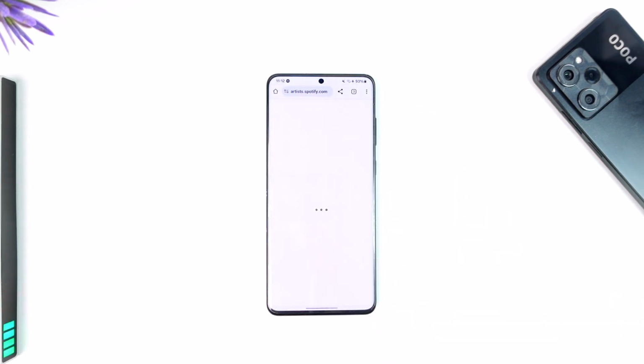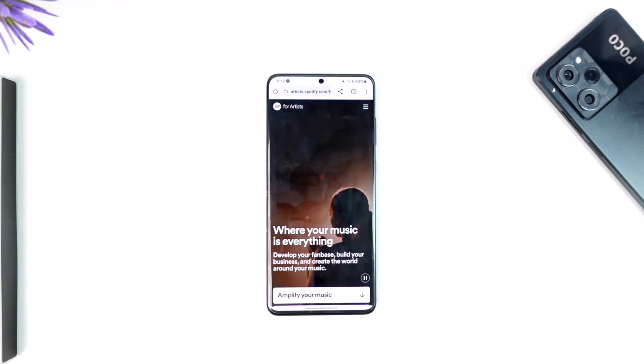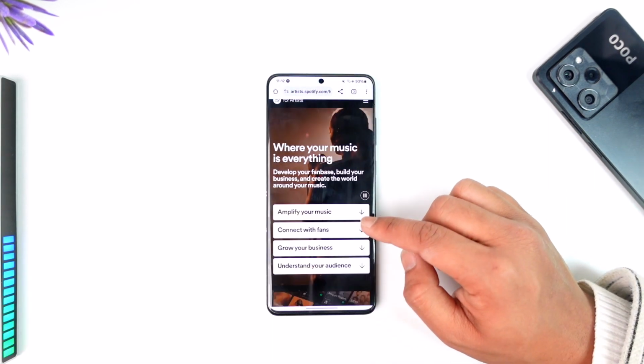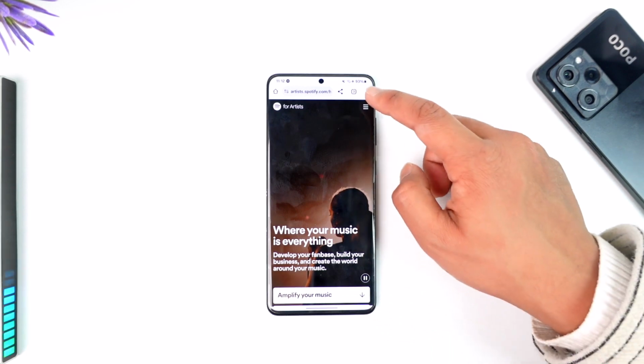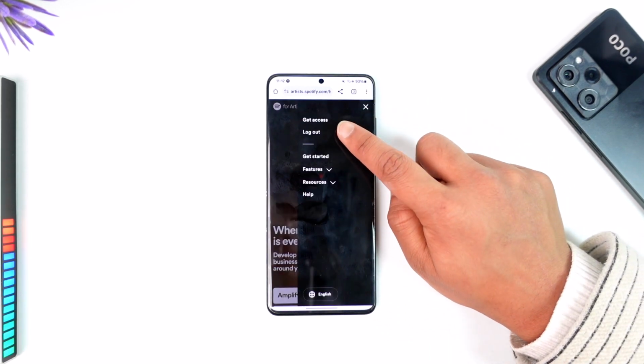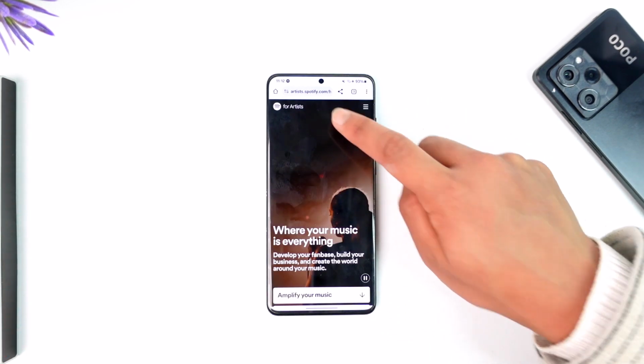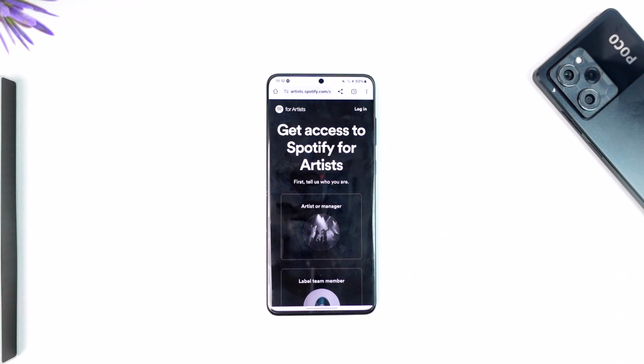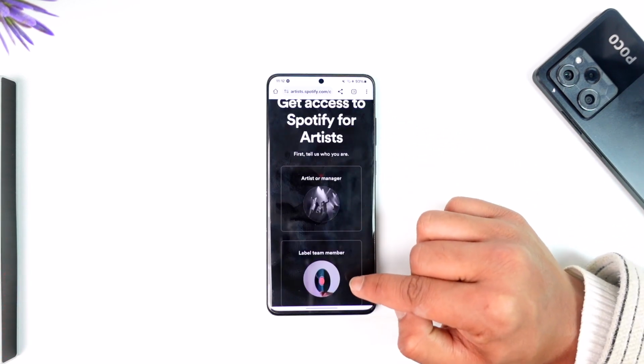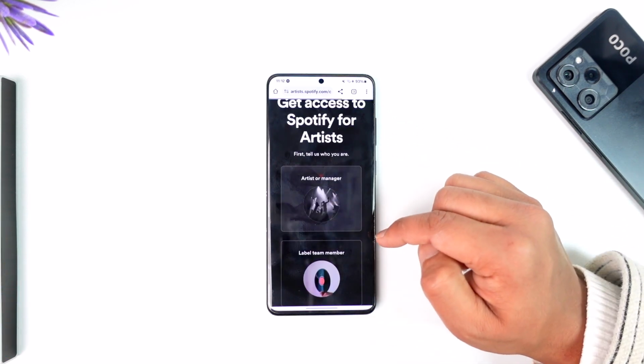Once I have done that, you'll see this type of interface, where first of all you have to log into your normal Spotify account. Then just go ahead and tap the three lines option there. Tap on the Get Access tab over here, and you first have to claim your artist profile, which is artist or manager or label team member. So I will select artist or manager over here.